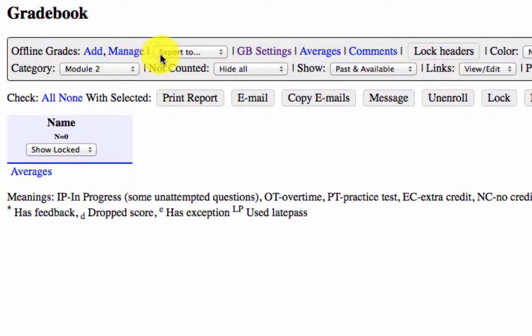Another thing you can do is export your gradebook. So you can export it to a file. One option is to export it to an Excel file if that's what you want to do. There's email options. I haven't been able to get those to work. I don't know if they actually work.